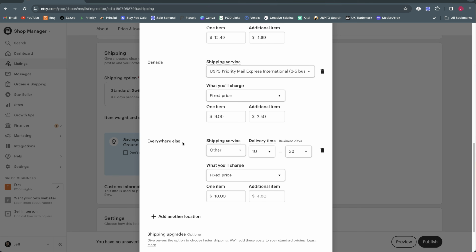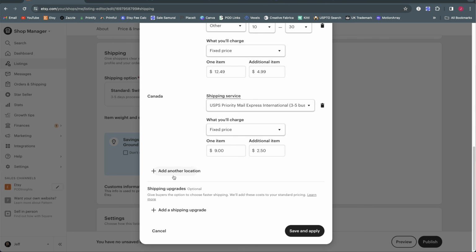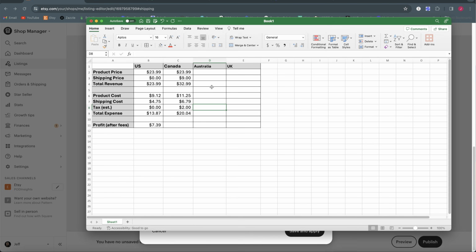For example, this everywhere else option, I've talked about this many times in many videos. I don't recommend using this option, honestly. I recommend hitting that trash can and getting rid of that, and then only add the individual countries that I really intend to sell in. And then just do this process to figure out what your shipping price needs to be, keeping in mind that your product price is going to stay the same in every country.